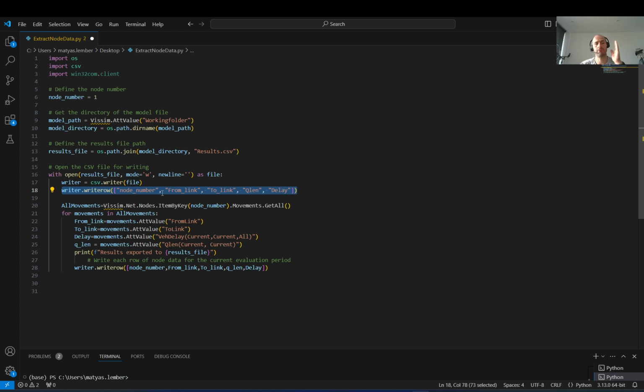So in the first column, it will be node number, from link, to link, queue length, and delay. These are the things I want to put in my spreadsheet. You can use this if you want. You can just copy the syntax and use it for your project, or you can use this data in Python or in any other software the way you want. That's why, if you want to write it in a file, you can.